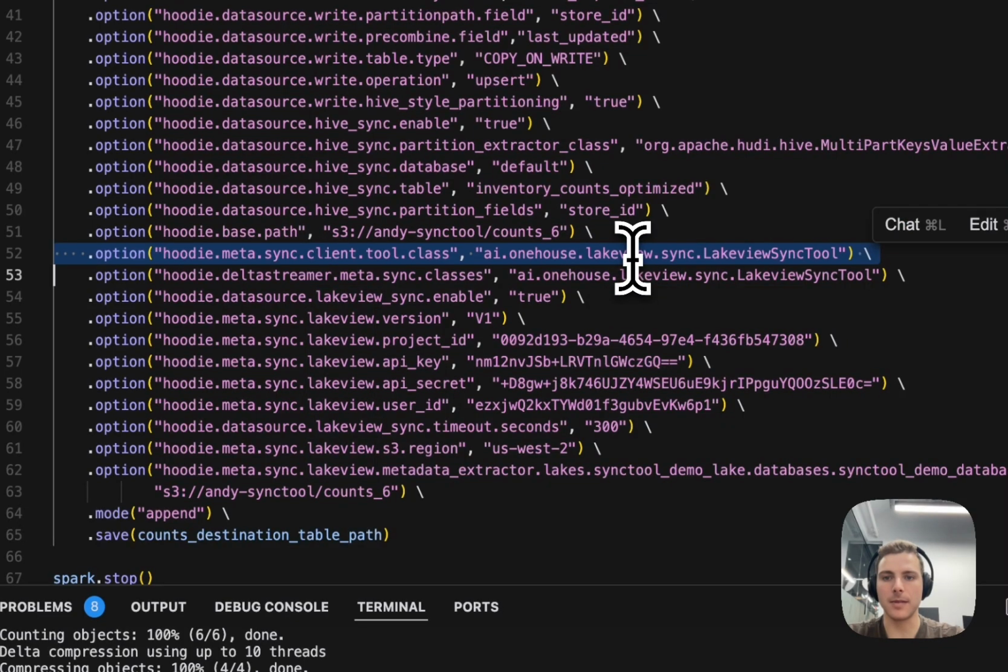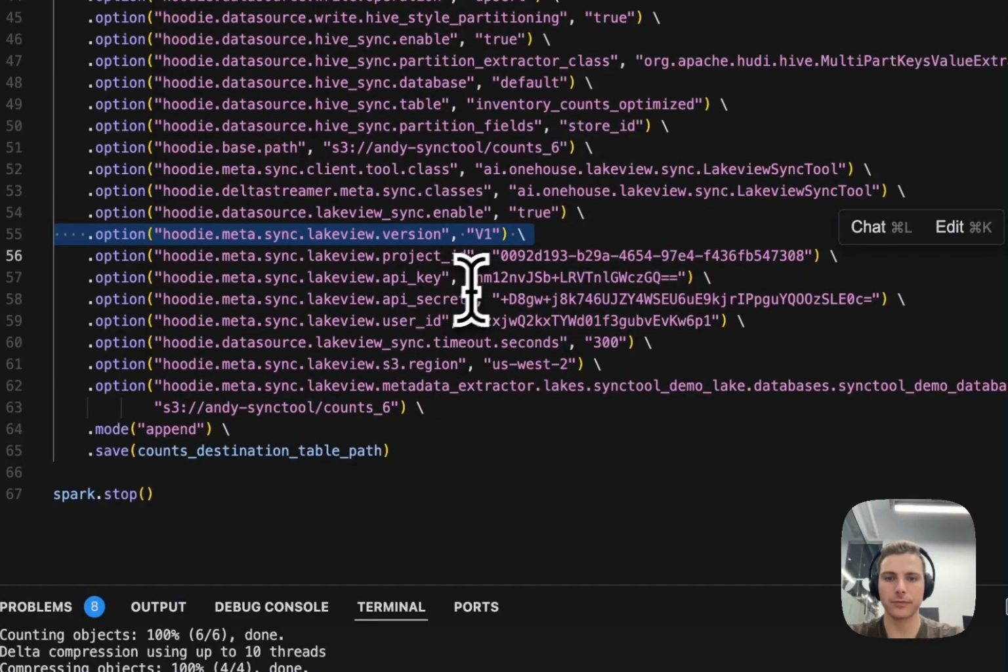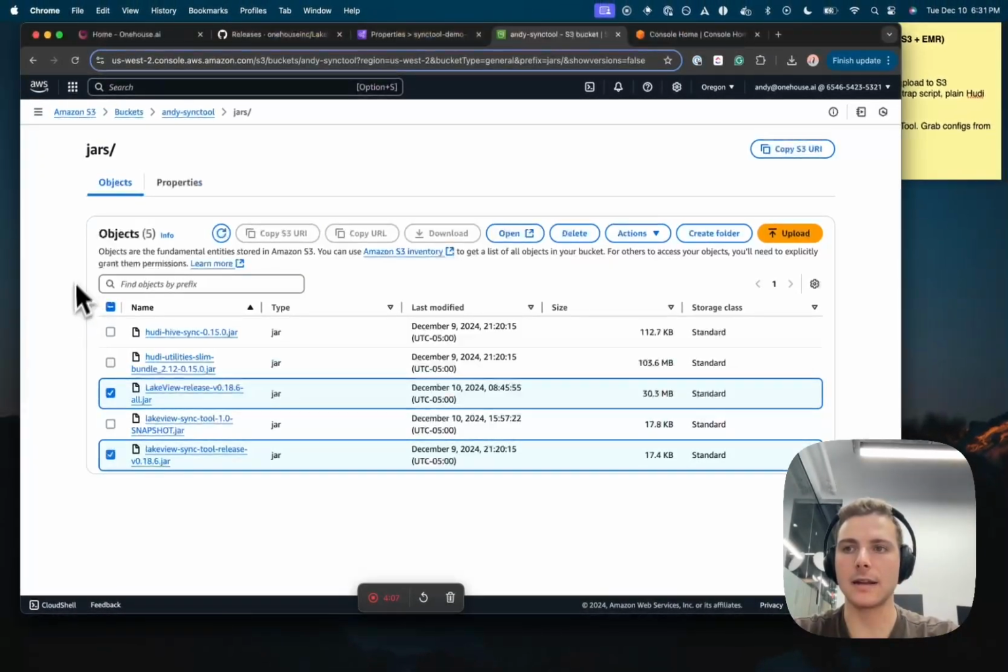We've got our metasync class here, and I'm just using the plain LakeView SyncTool class. We reference the same here. We enable it, and we always use v1. That's what we have right now. Next, we have a few configurations that you'll get from the Onehouse console. That's project ID, API configs, and user ID.